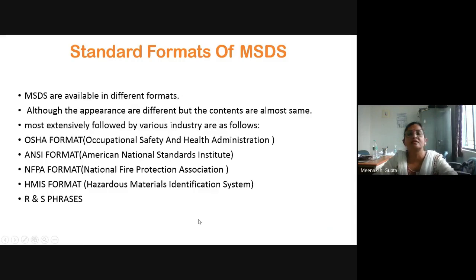Then there are various standards of MSDS. It is available in different standard formats. One is the Occupational Safety and Health Administration format. Then another is the ANSI format, American National Standards Institute. Then the NFPA format, National Fire Protection Association. Then the HMIS format, Hazardous Material Identification System. So all these are different formats of MSDS.